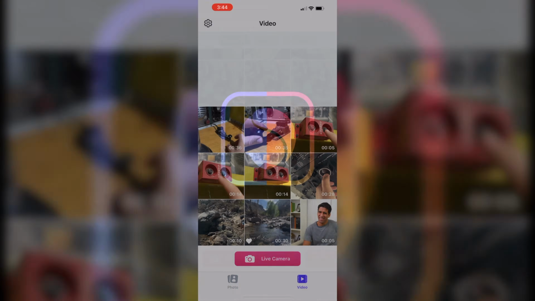So now that your footage is on your phone, you're gonna bring it into an app called FaceApp. A lot of people might be familiar with this app because it got really well known for doing photos, but one of their new updates that came out actually lets you do video.